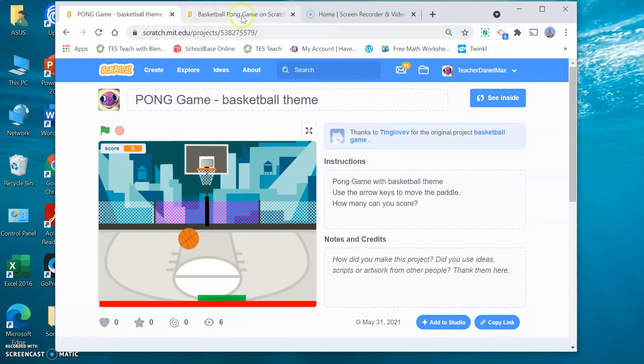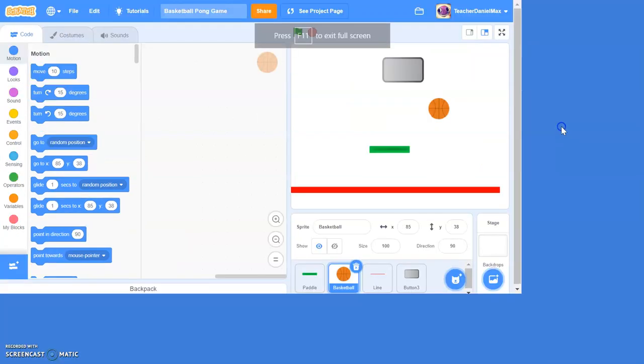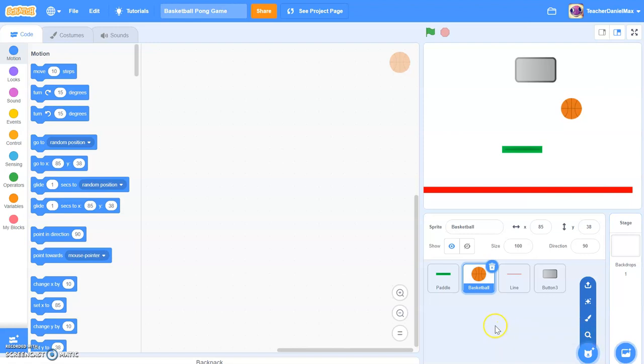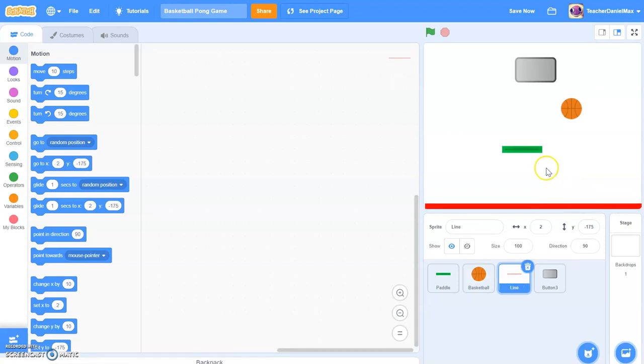So how do we create this game? Well, look this way. Very straightforward. You need 4 sprites. They're all in the sprite bank, so you just click here and you can search for them: a paddle, a basketball, a line, and a button. What we do is we move the line down to the bottom. That's like the base. We move the paddle to about here, just above the base.